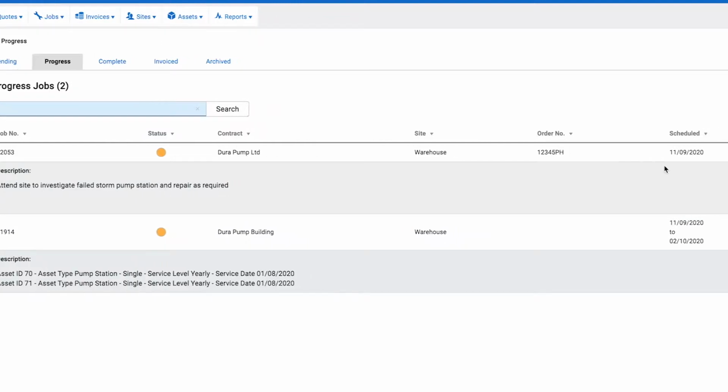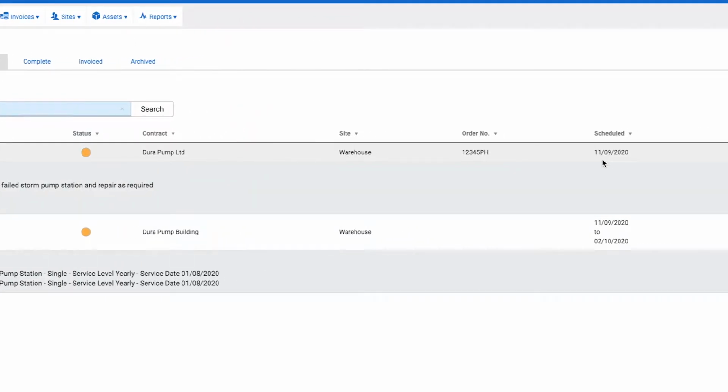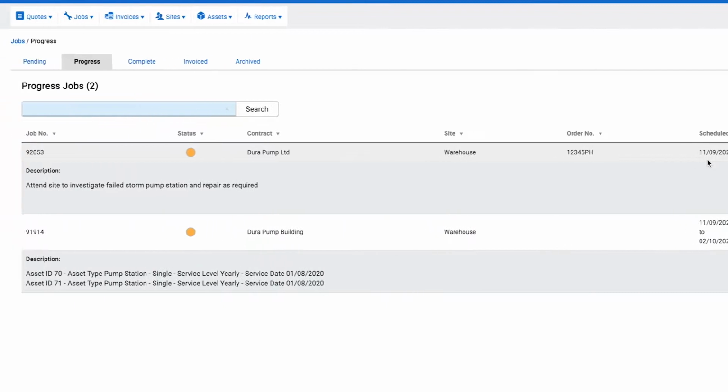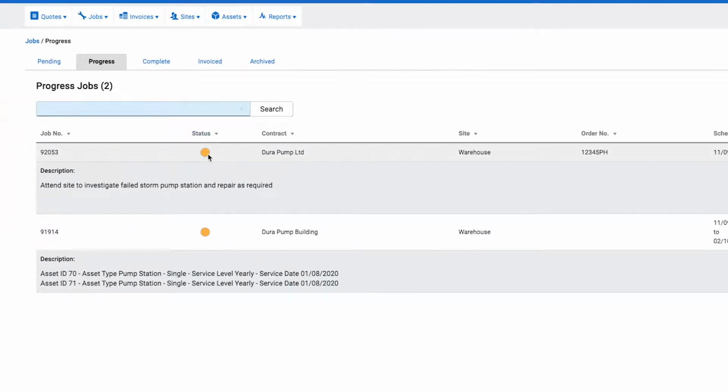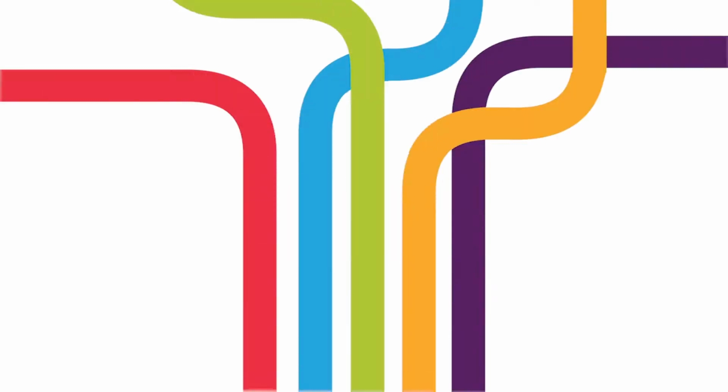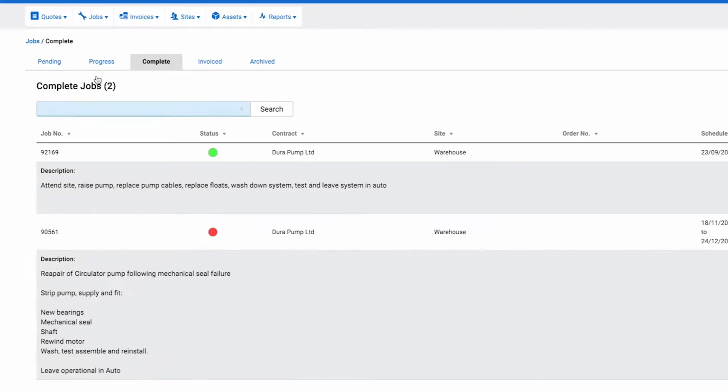The scheduled date is shown here as 11th of September, and the status shows that a technician has been scheduled to the job. Once an engineer has received the job on the scheduled date, this status will change and tell you that the engineer is travelling to the job or is currently on site at the job. Once the engineer completes the work, the job will move to the complete section, where you can view a report of the job and what work has been carried out. The status will confirm that the job has been approved and moved to the invoicing stage.